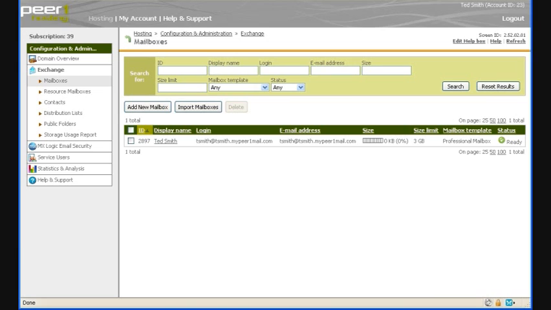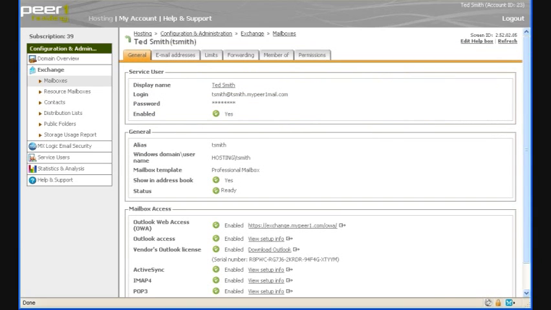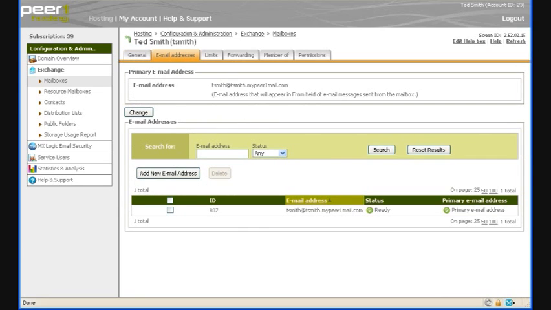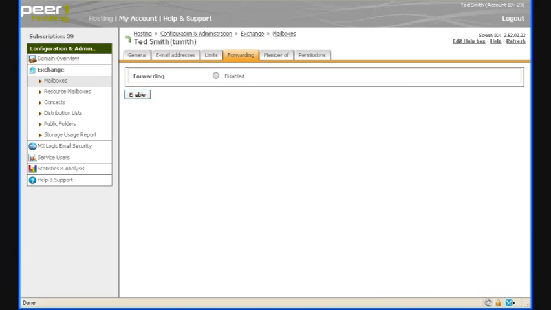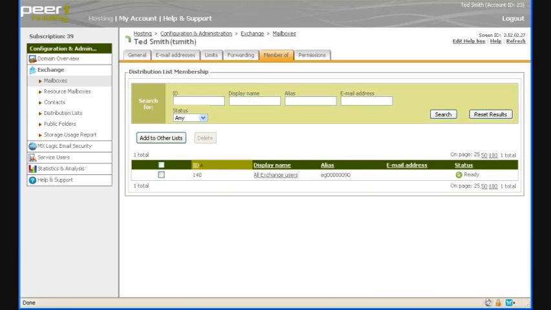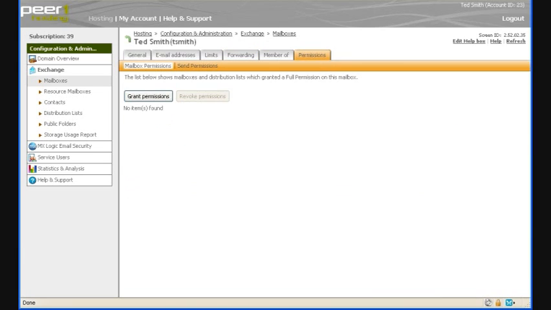If you want to edit the mailbox, just click on the username. Let's take a quick look at the Mailbox Detail screen. For each mailbox, you can review general information, add email aliases, check and change mailbox size limits, enable and disable forwarding, check and edit list memberships, and set permissions. All of these features are for a user mailbox.